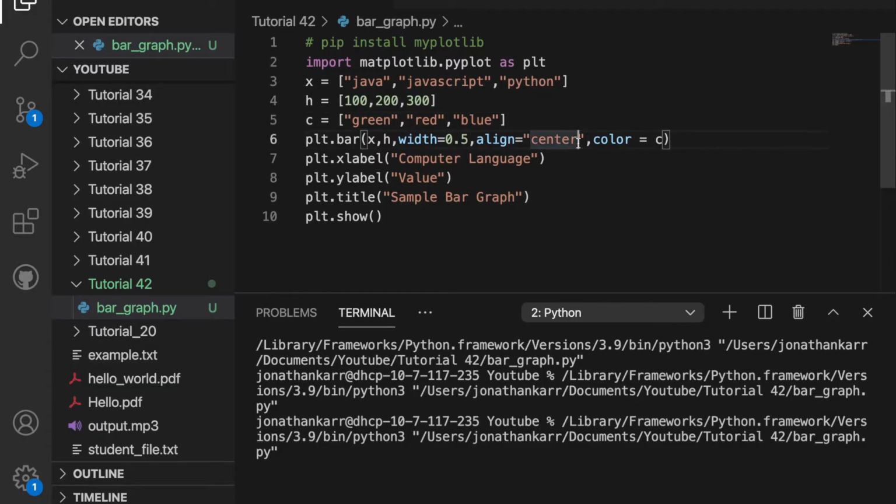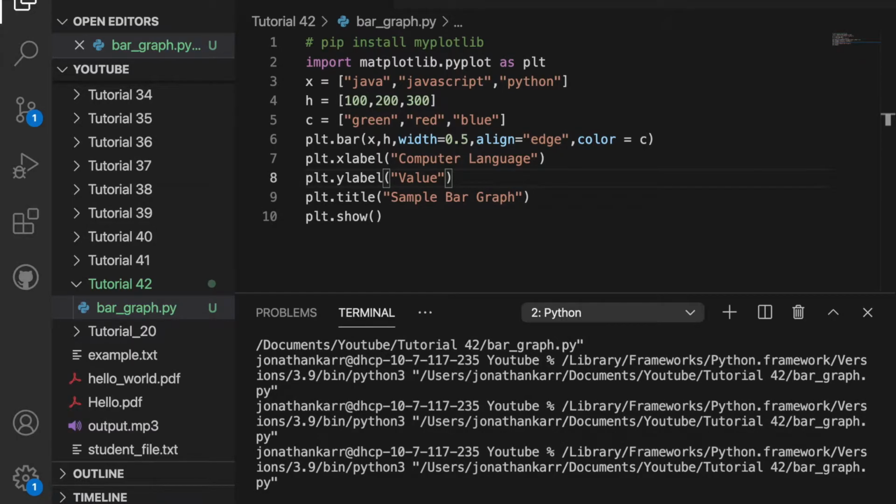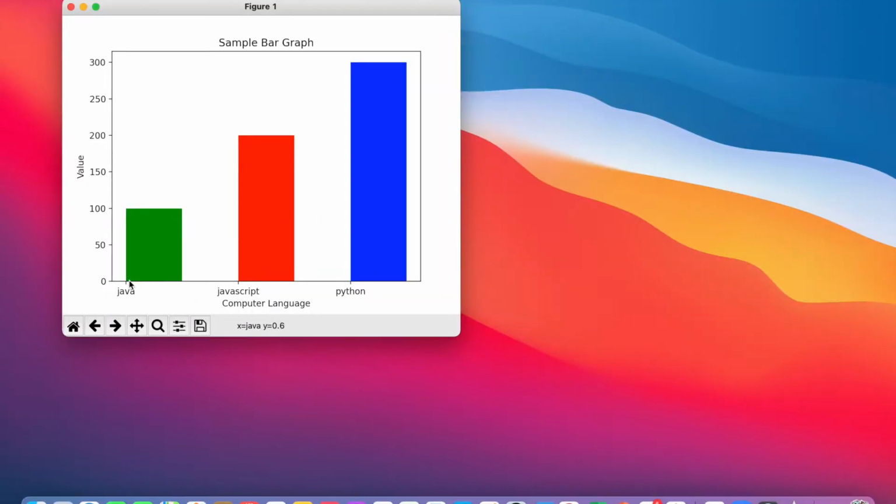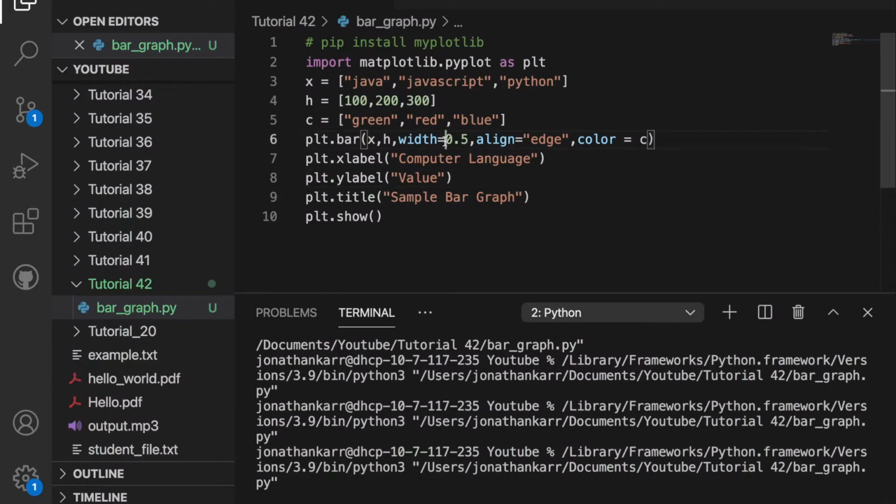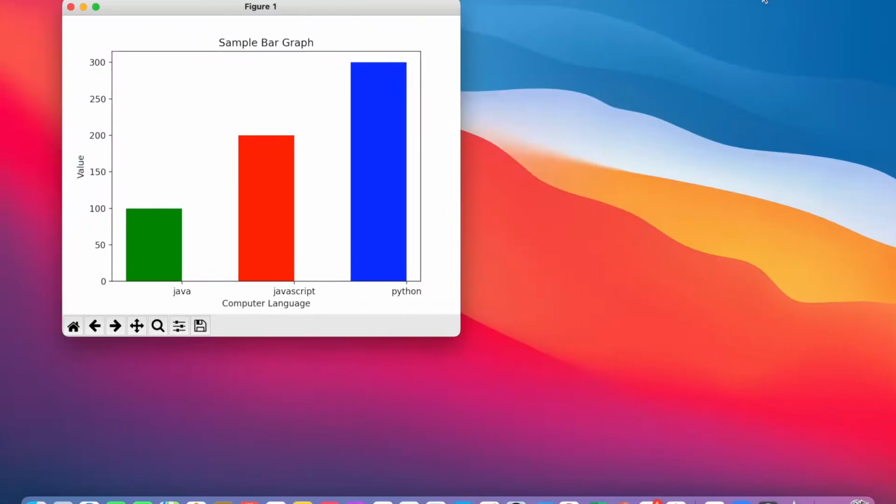Instead of aligning it to the center, I could align it to the edge. I'll place align with edge, and this will align it to the left hand side. So you see down here Java's on the left, JavaScript's on the left, and Python's on the left, as opposed to the center. Well, what if I wanted to align it to the right? I could do this by creating a negative width. So width equals negative 0.5. And when I run this, you see that it's now aligned to the right.